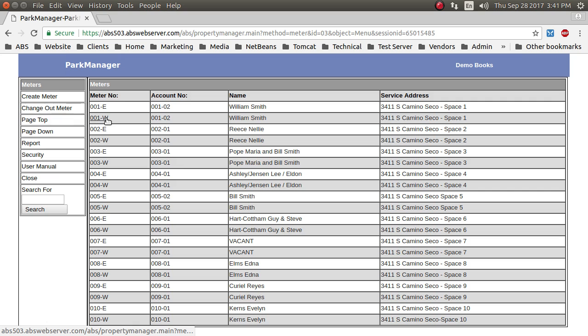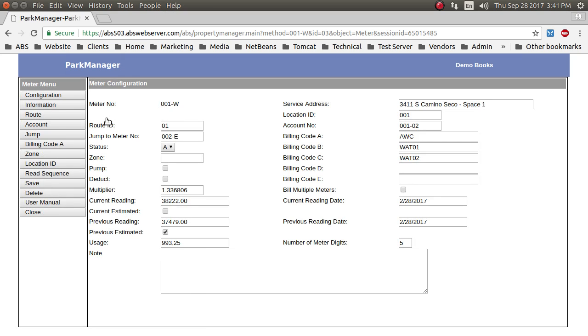So let's take a look at a typical water meter. We access the detail by clicking on the first column. And here we can see several things: the current reading that was last read and the previous reading before that, as well as the usage.